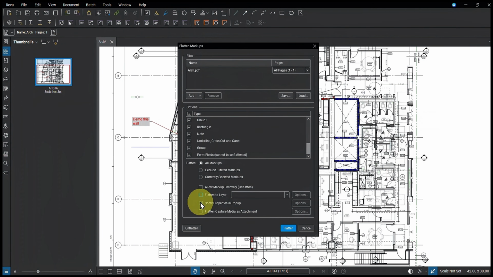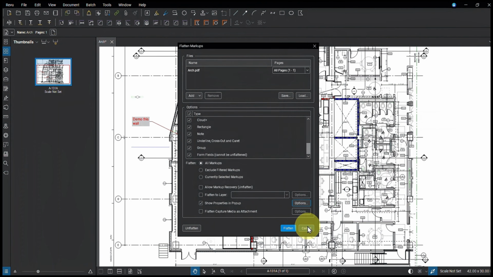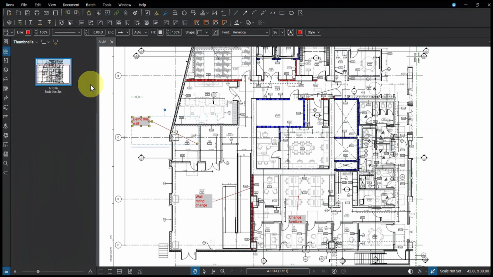You also can click on show properties in pop-up. So if you have some type of property for this, I was going to open it up here. As you guys know, when you create a markup, you can add properties to it, right? So let me just show you what I mean by that. If I create this, you can see they have some properties on top for these markups. You can name it, you can put it on a layer, you can assign a different color. So you can have a property associated with every single markup.